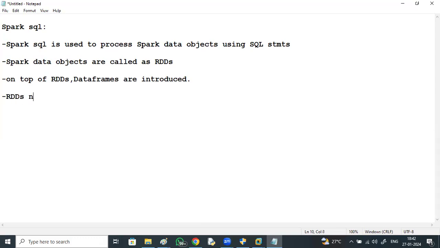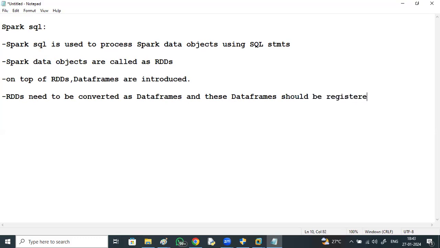RDDs need to be converted into data frames, and these data frames should be registered as tables to execute SQL statements.